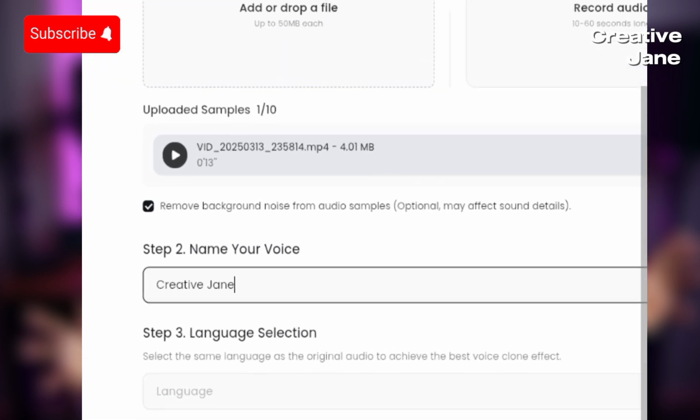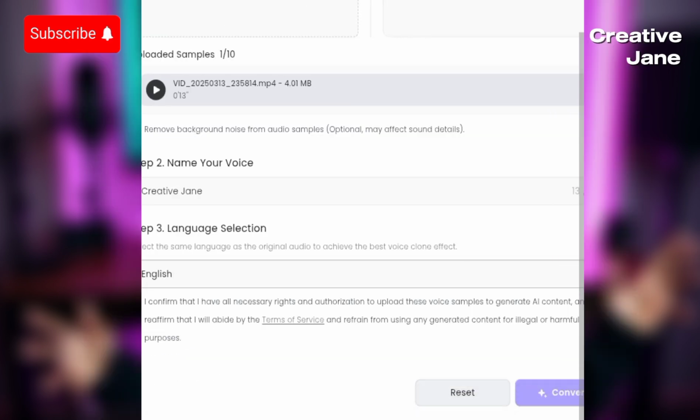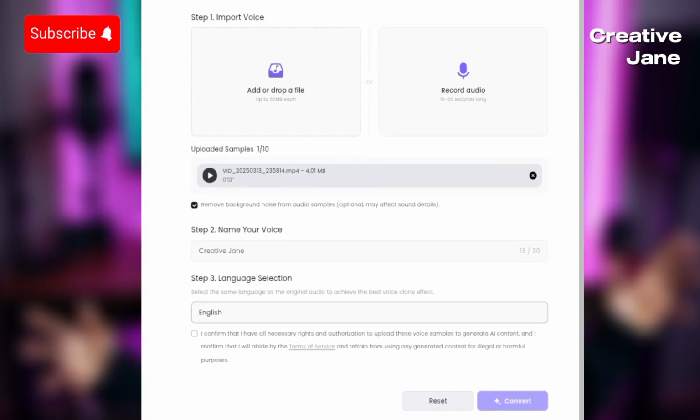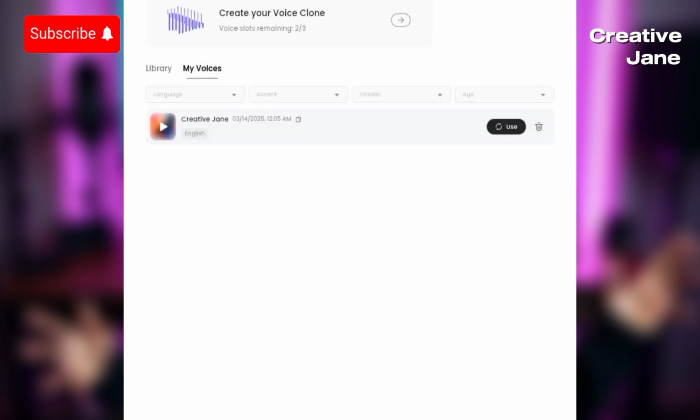Step 4. Select language and convert. Now, choose your preferred language. I'll select English for this demo. Read and agree to the terms and conditions, then hit convert. At this point, AI will start analyzing and recreating your voice. Once it's ready, you'll see a preview option.